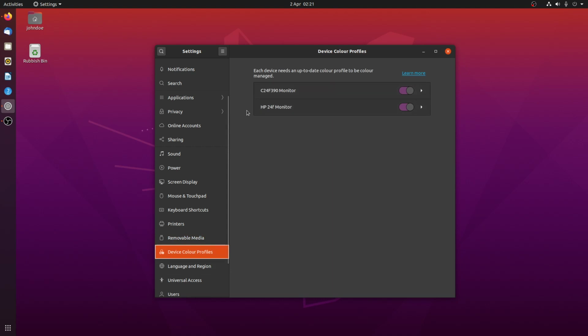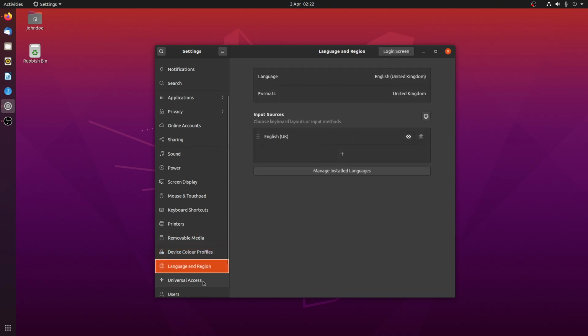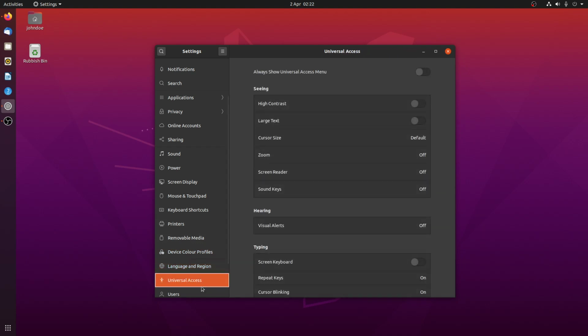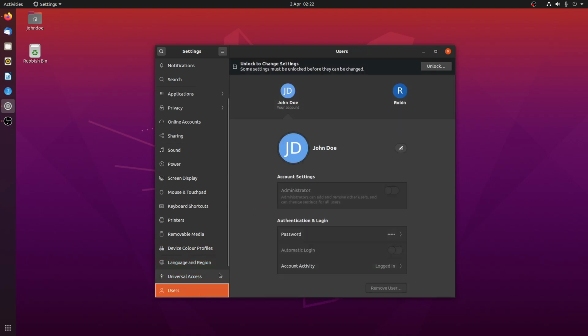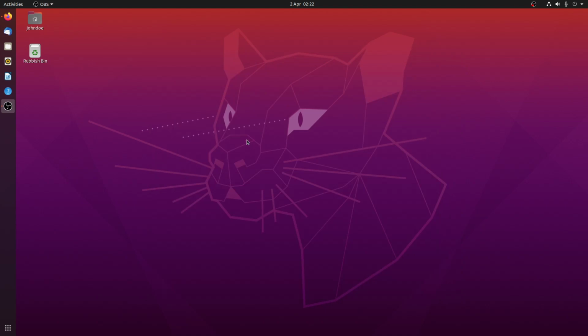Device color, that's to do with my monitor profiles. Language and region. Universal access. And users. Currently I have 2 users. I have myself set up as the main admin account, and John Doe as my test account, which I'm logged in as right this moment. So that's the settings all sorted, so that's pretty good.